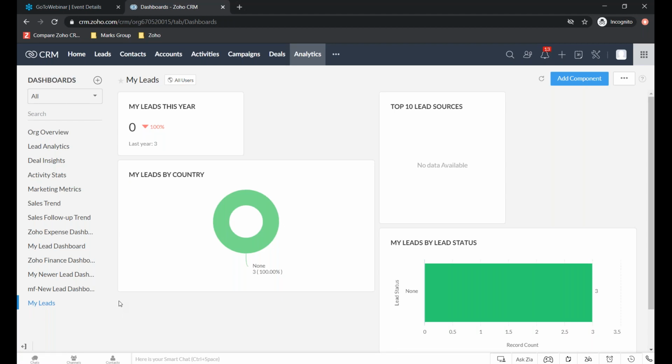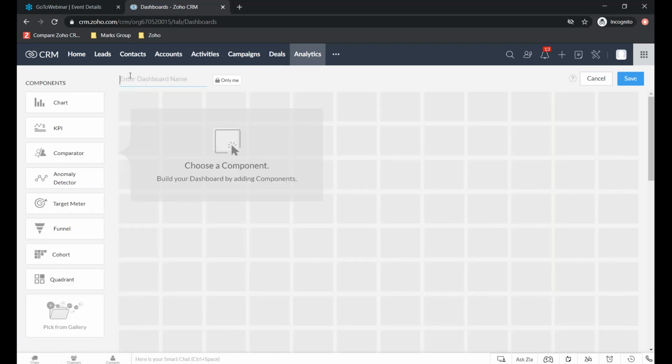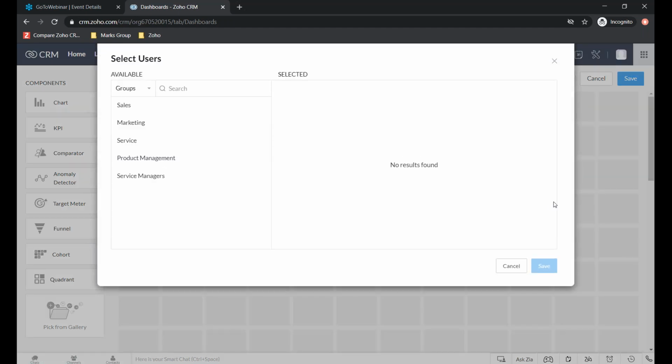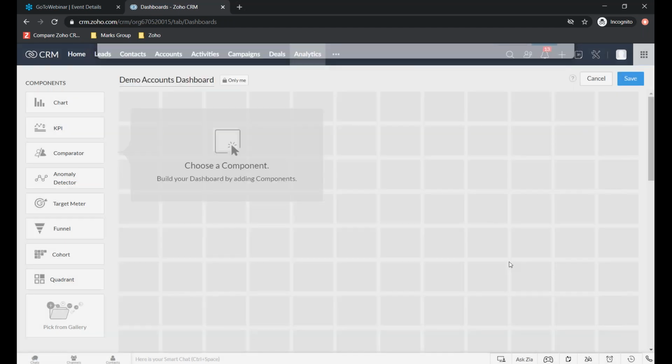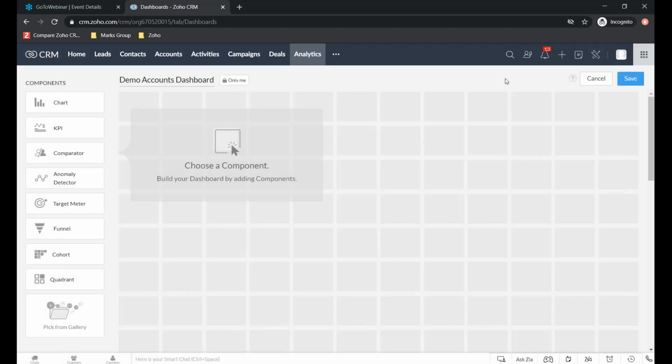So if I want to create a new dashboard that's associated with accounts, which you don't see anywhere in here, I would just click on the little plus, give myself a name. Again, here I can choose who to share it with. Only me, all users, or custom. So same thing in custom, you're going to be able to share it with groups, users, roles, and subordinates. And again, today, I'm just going to keep this with myself.